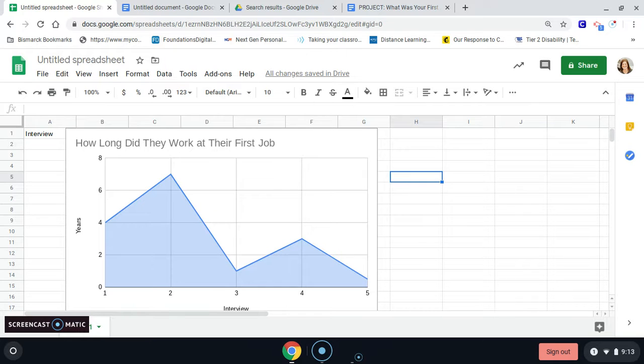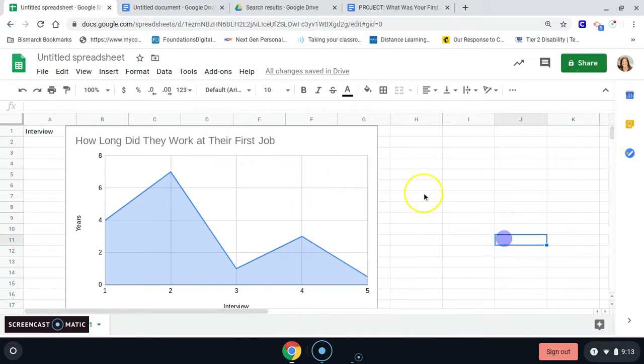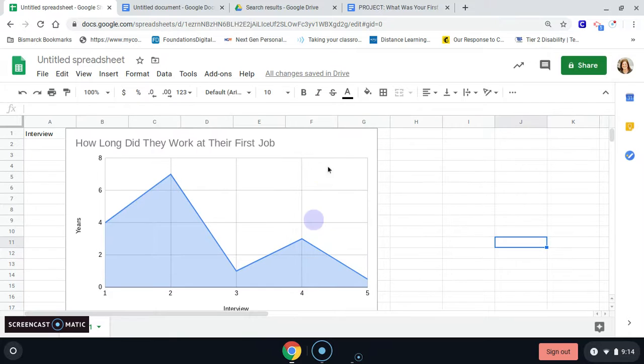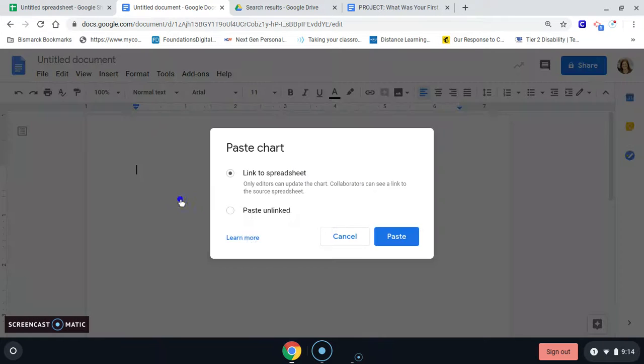In the instructions, it talks about how you have to reference your chart somewhere in the article. If you want to include this in your article, all you have to do is right click and copy it, or go up here and go to copy chart, and then go to your article and just paste it into your document.